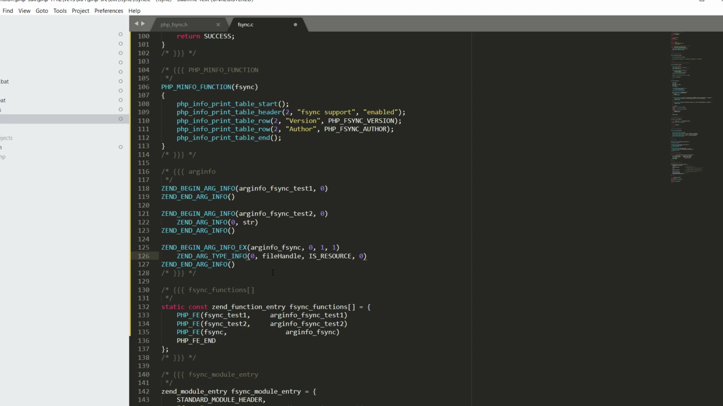If you have a look at what that macro expands to, you'll get an understanding of that. But the purpose of these lines is basically that if I try to pass in, say, a string or a boolean or an integer or whatever else into my fsync function, these lines are what allow the PHP interpreter to pick that up and not even call my function in the first place and just go, no, sorry, this function expects parameter 1 to be a resource and you've supplied something else.